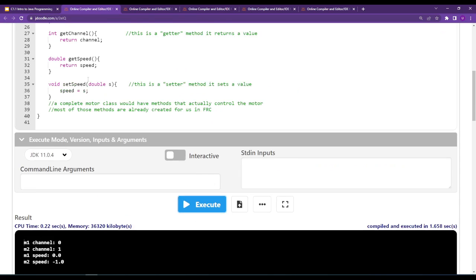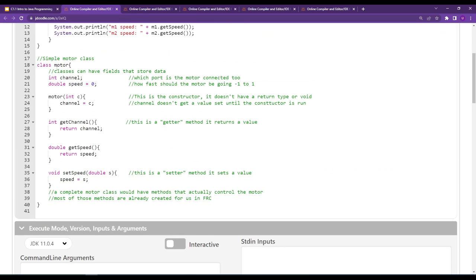Then we can start looking at how the class actually works. So the class Motor has the variables channel and speed, and then it has these different methods, one of which looks a little bit different because it doesn't have anything in front of it. We talked about methods before always having some return type, right? Either int, double, boolean, or if it doesn't return something, it's void. This Motor method here doesn't have anything, but the program is still working.